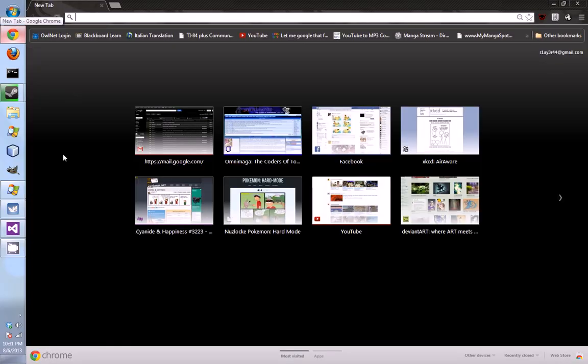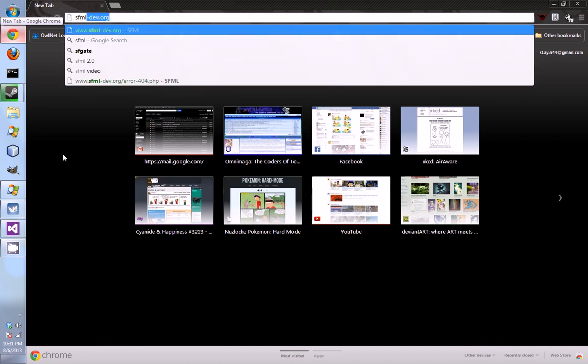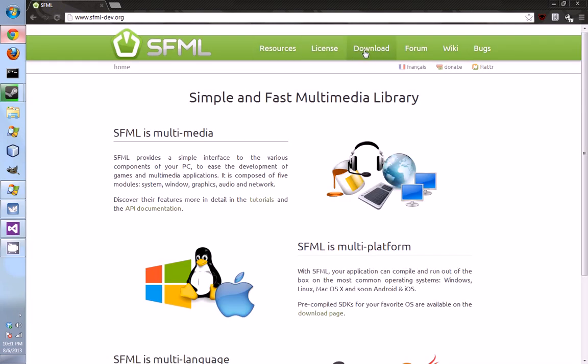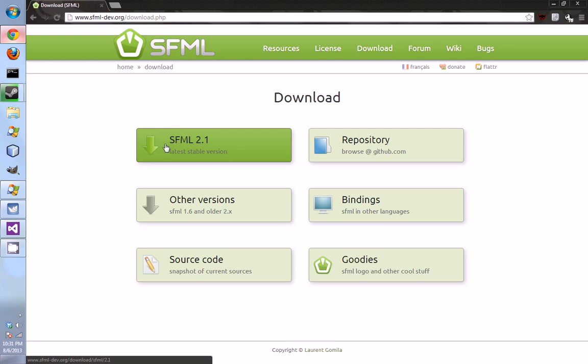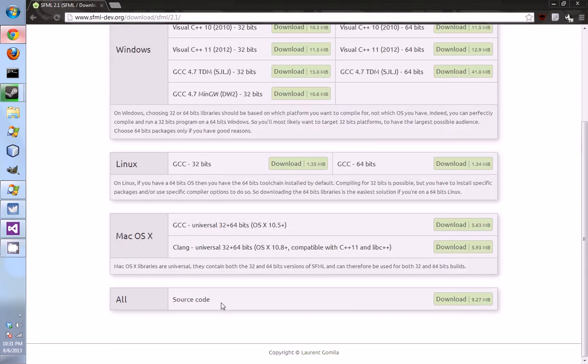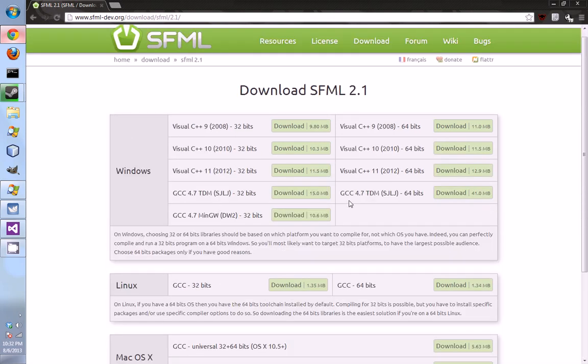First, I'm going to open Chrome here, and I'm just going to show you the SFML website, sfml-dev.org. You're going to go here, and you're going to download for your environment. You're going to download SFML 2.1. And you'll see all the bindings they have here. If you want to try and download it from source code and compile it yourself, you can certainly do that. But usually you're just going to do one of the precompiled binaries. Make sure you're using the proper bits for your system.